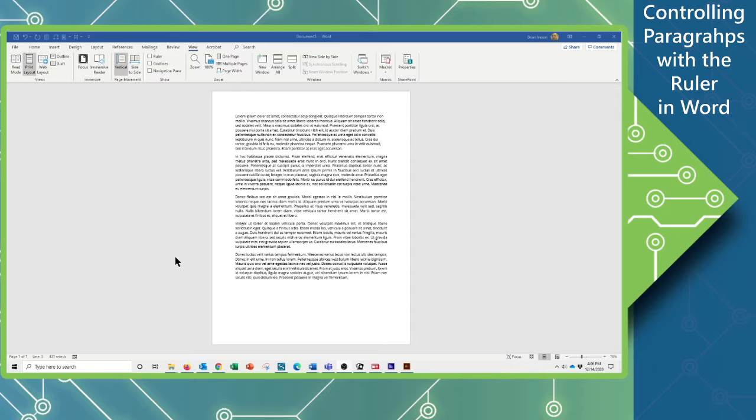In this little tutorial, we're going to take a look at how to control paragraphs inside of Word. So as you can see, I have a little Word document here. It's got a few paragraphs in it. So the first thing I'm going to need to do is I'm going to need to get my ruler up in view. This is just going to make life a whole lot easier.